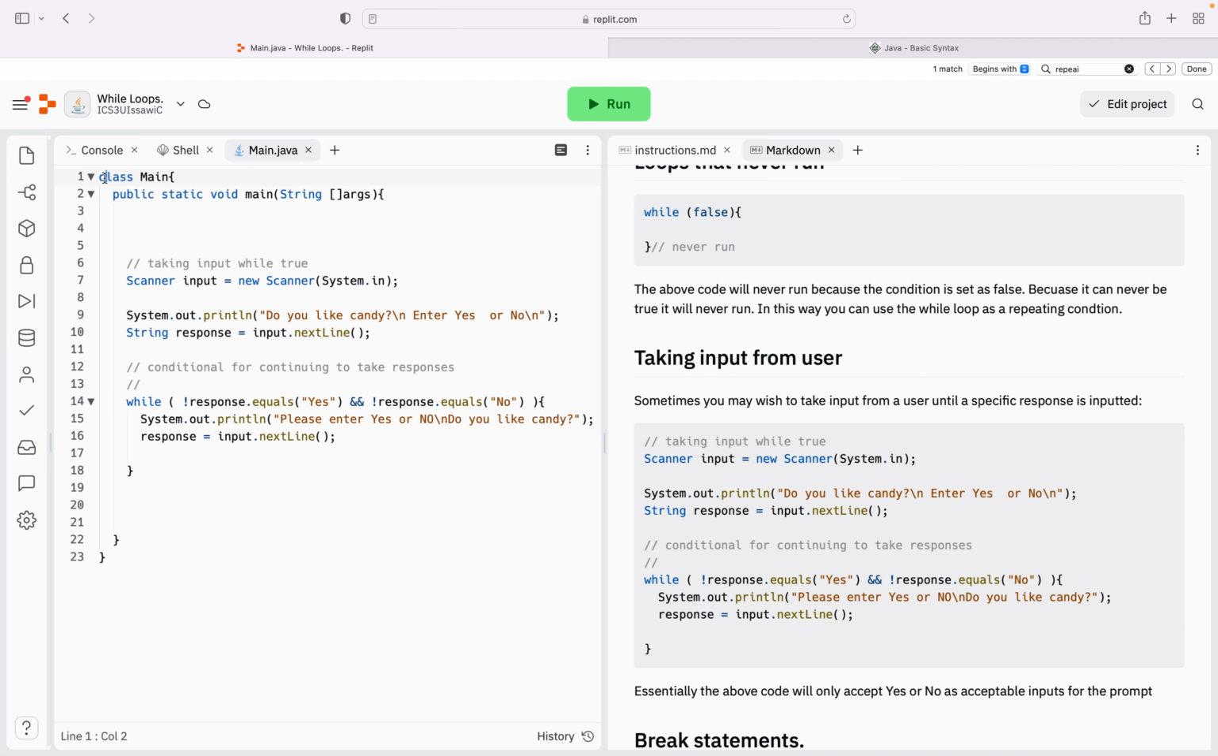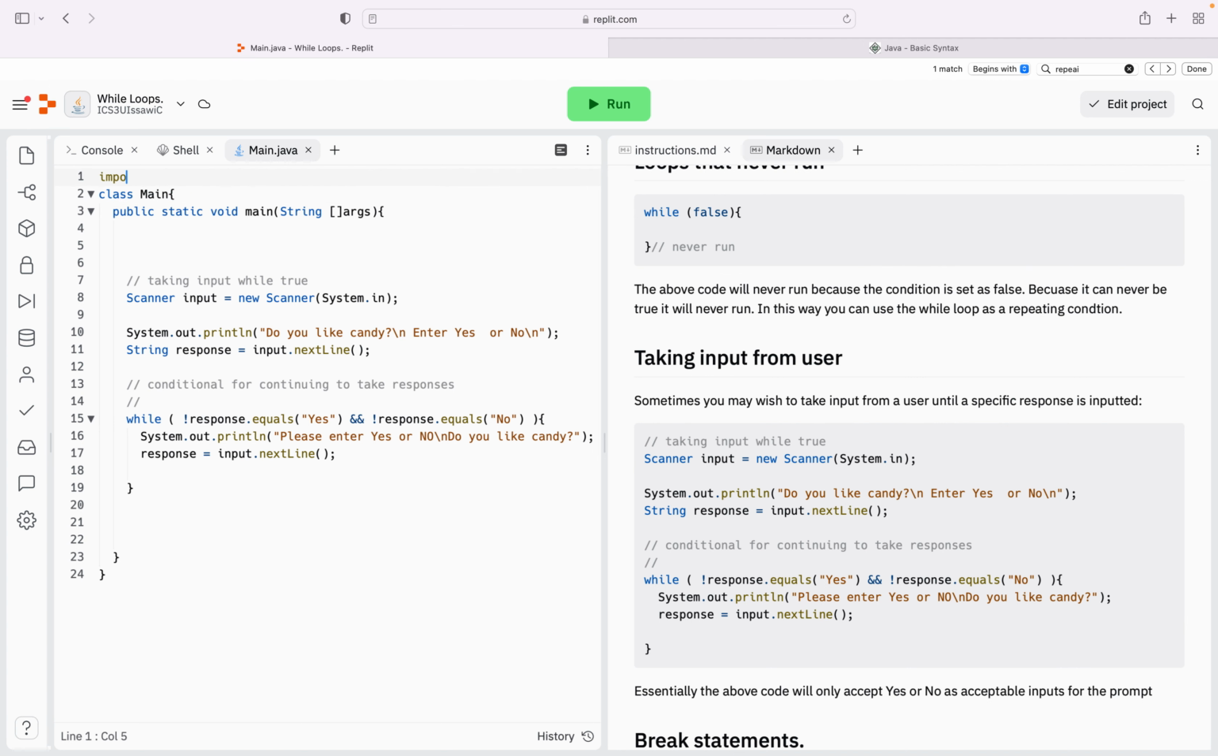And of course, we didn't import anything. So, import java.util.Scanner. And essentially, we're making input a scanner. And then we're saying, do you like candy? Enter yes or no. And we take it in our response. And that's nothing new. Now here, we have a condition for continuing to take responses.